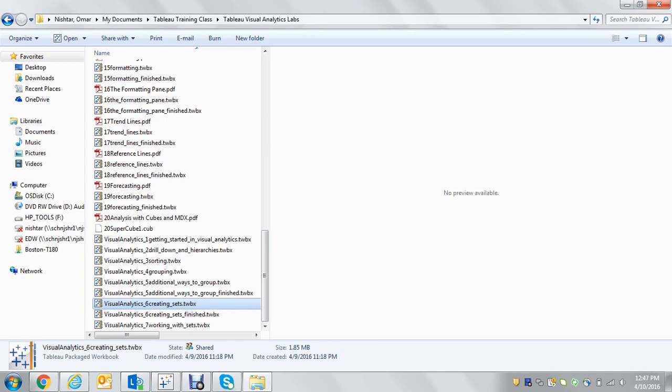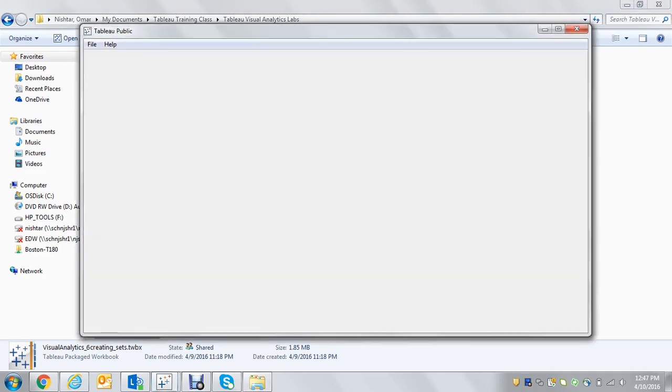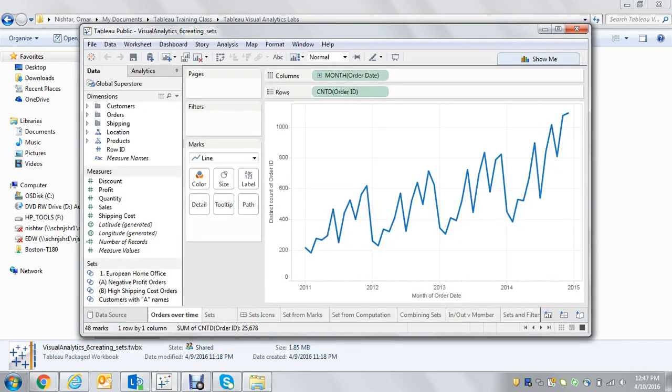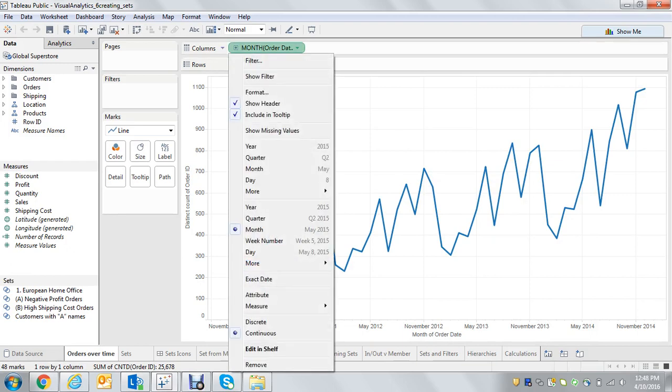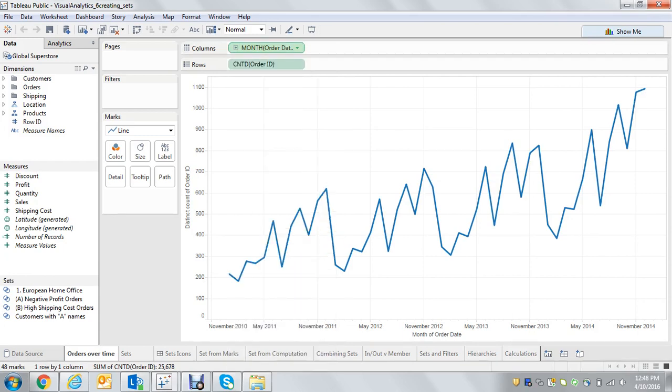A set is similar to a group, but it is more powerful. It's like a filter table. Sets can be combined together. Sets can be used in a formula. Groups cannot be used in a formula. So we will look at a few examples of how sets can be used. So this is the order date, or RD. This is the sales by month across the year, so the overall company sale.